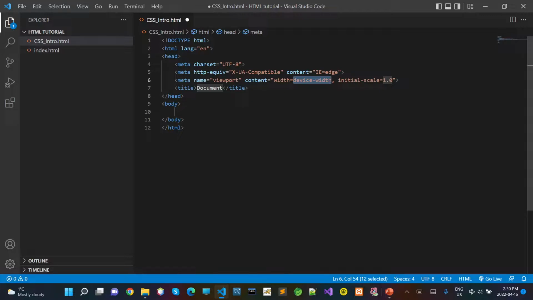Then you have your head. That's the top part of your HTML document. The title is one of the most important things. So just say intro, CSS introduction. And as I told you last time, you should always press Ctrl S to save your work.